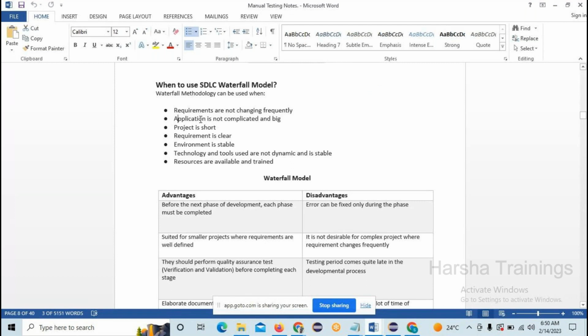The application is not complicated and big. The project is short. The requirements are clear. The environment is stable. The technology and tools used are not dynamic and are stable. Resources are available and trained. If all these points are satisfied by the project, then only you should go with the waterfall model. Otherwise, it's not possible to use the waterfall model.